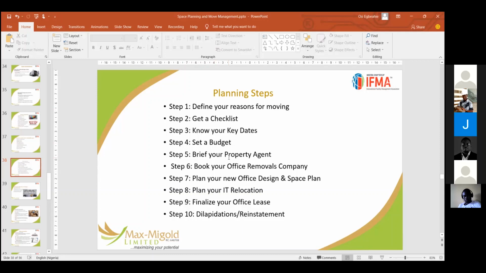And there's something you must ensure that a good move company has, what we call goods in transit insurance. So if anything happens to your goods on the way, it is insured so that the insurance company will pay for it. Plan your new office design and space plan. Plan your IT relocation. IT is important because for every office, IT is very important. You must plan it so that you don't shut down the whole company and the whole server.